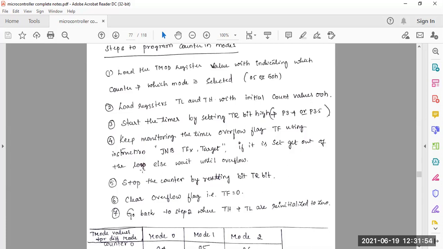Then start the counter by setting the TR bit equal to 1. That is pin 3.4 or pin 3.5 equal to 1. Otherwise, just set bit TR0 for counter 0, set bit TR1 for counter 1. You can also set bit P3.4 or P3.5, but instead of that, it is better to use TR0 and TR1 directly.